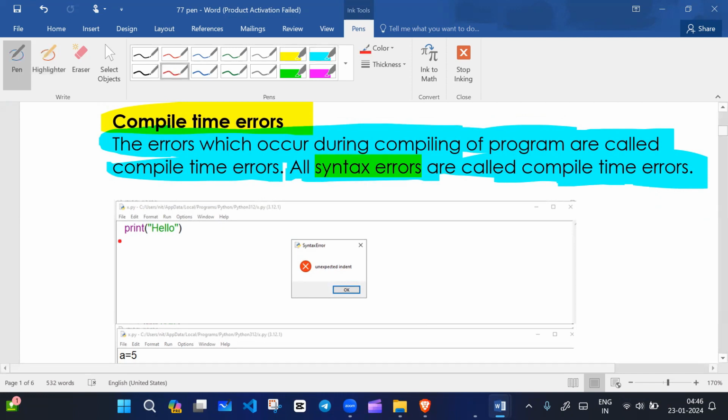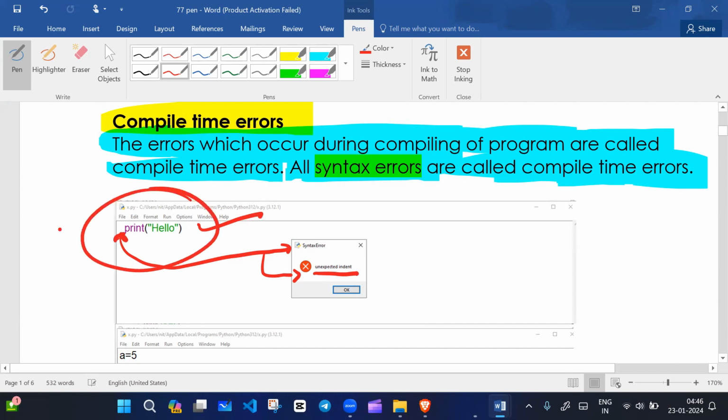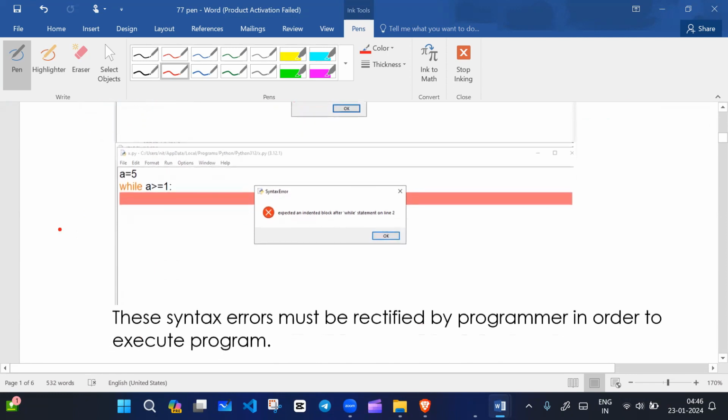So what is the error here? See here, this is a syntax error: unexpected indent. Because we gave a space, and a space is not allowed before writing any statement except in a block. Here is a compile time error. Or, for example, you're creating a block, and a block must have a statement, but here we don't have any statement. So this is also a syntax error, and syntax error comes under compile time error.